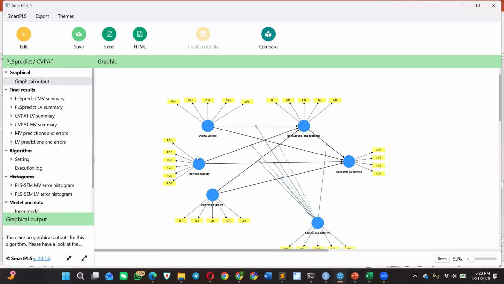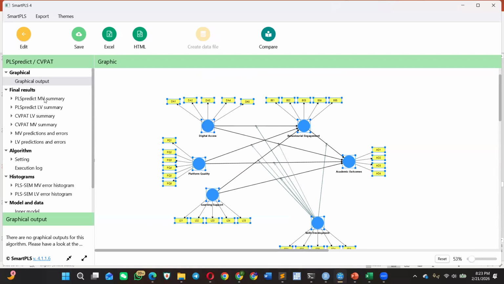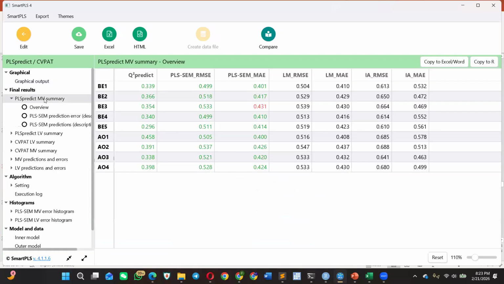With the PLS predict, on the graph you don't see anything here, but you can come to the final results. Now we made mention of Q square, right? Normally your Q square should be greater than 0. Even if you are new to PLS, you should have green. Once you have green, it means you are good to go. So you can see our Q square predict, that is used to assess the predictive power of our model.